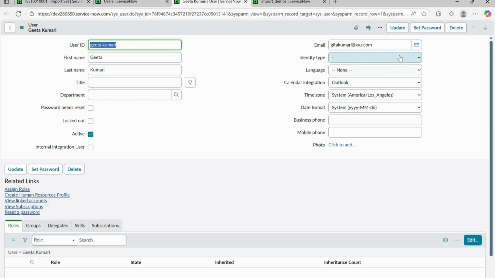So you can see that all those four details have been created. Now we are going to update this record with the help of the same transform map or with the help of an import set. Let's say we have already imported the data in ServiceNow with the help of that Excel sheet. Now we have updated some value on that Excel sheet, like let's say email. We have changed the value of email.